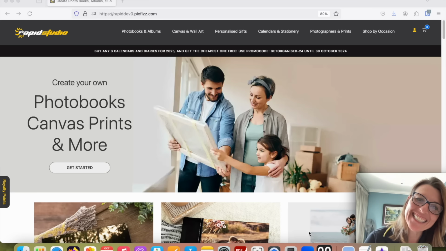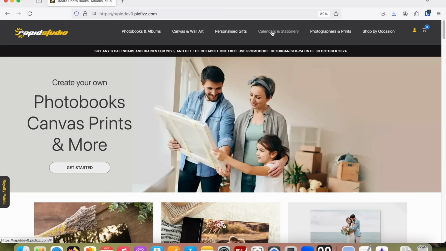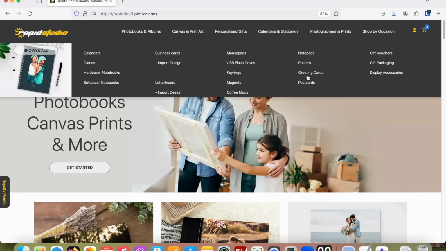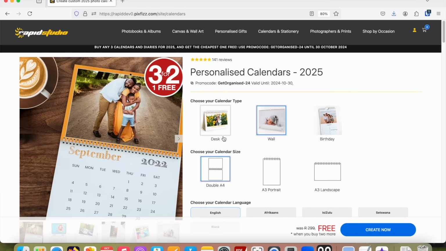Where do you find the calendars and what options do you have to choose from? From our homepage, we're going to look at our navigation bar above the top, and we're going to select calendars and stationery. You'll get a drop-down menu that will give all the different calendar and stationery products that we offer. Calendars are up in the top left-hand corner. This, of course, might change from time to time. Our website does change a bit, but you'll always be able to find calendars there. So keep looking if it's not exactly on my instructions.